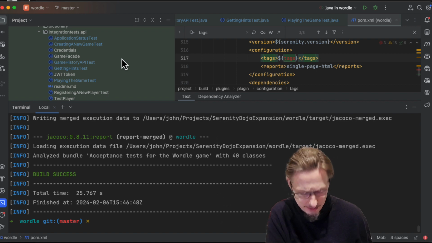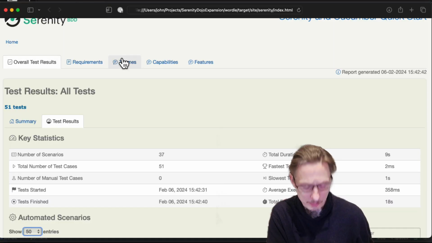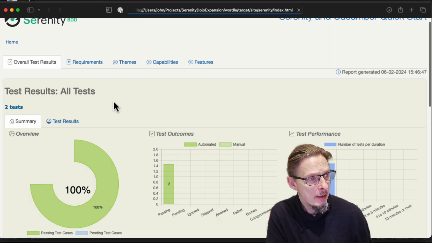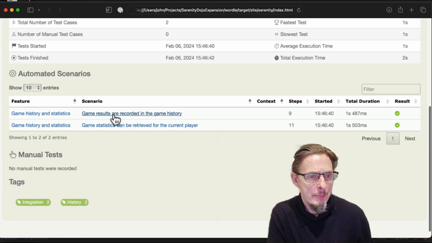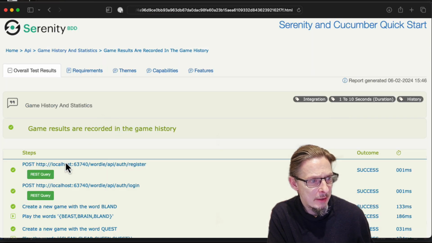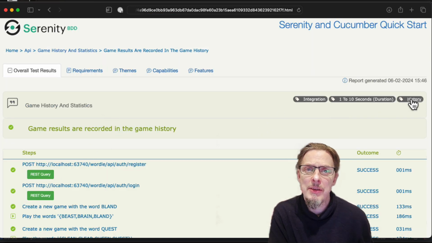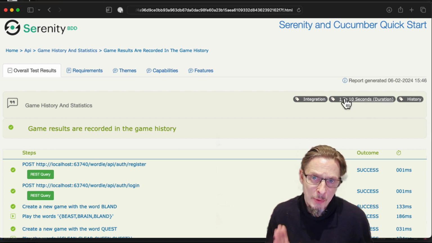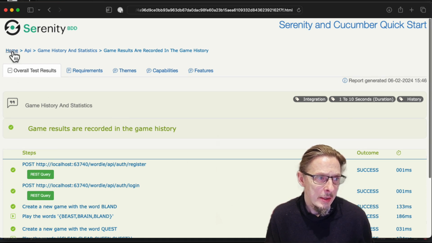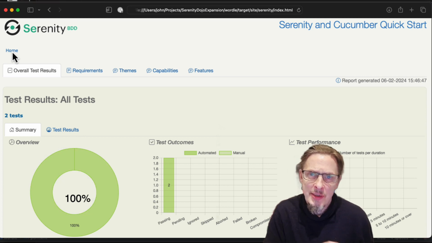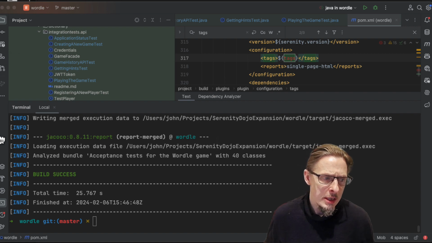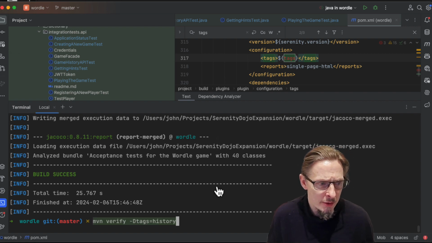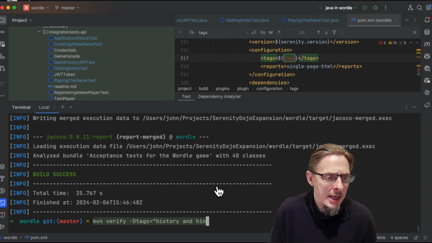Okay, there we have it. Let's have a look at the report. Switching over to the report, we used to have 50. Now we only have 2. We can see the two tests that are related to the game, and we can see the history tag is reported in the tests as well. So it's very easy to run tests that are for a specific tag, but we can also run tests that are for more than one tag. So imagine we want to run tests for the history and the hints.